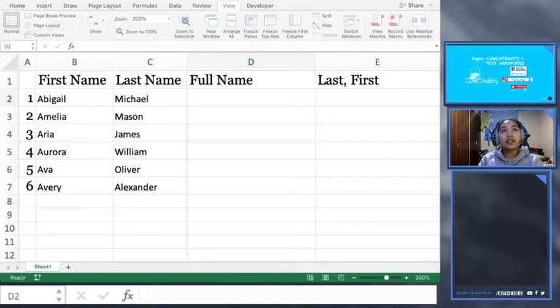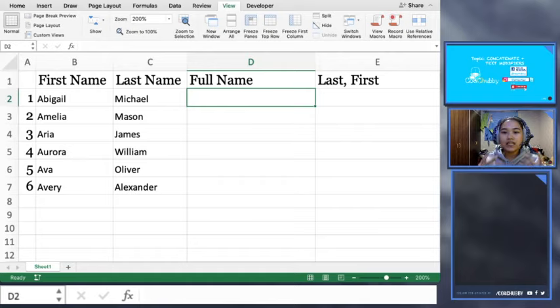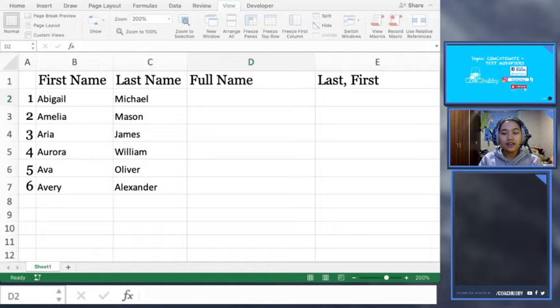So, let's go to concatenation. Basically, concatenation has only one goal, and that is to combine text from different cells in Excel into one cell. One frustration people have is that they can't merge their data. For example, say you're a teacher and you have a class list. In our class list, we have a first name, a last name, and then we have the full name, and then first last and first.